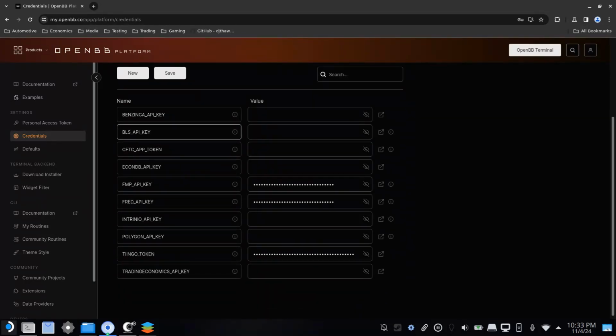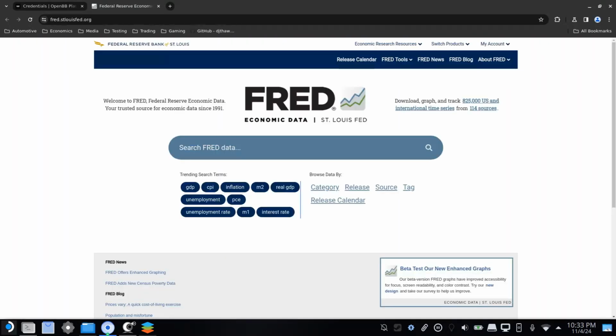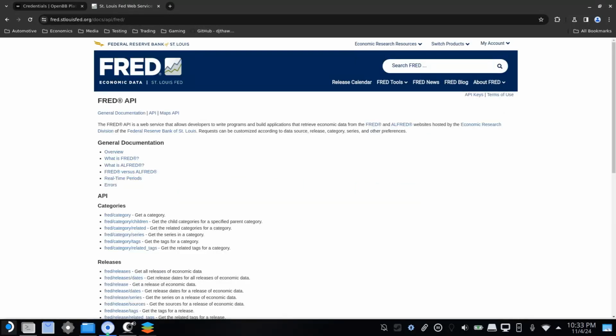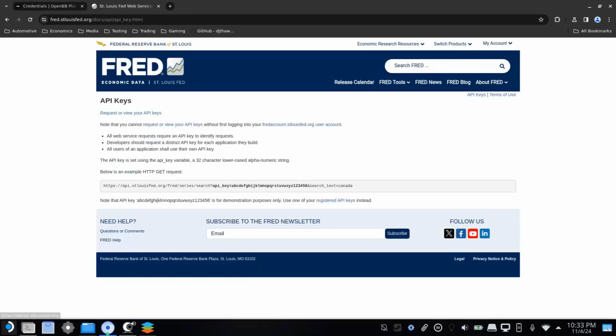Now, not all of these are going to be free. For some of these you do have to pay a subscription. A lot of them are free, but to get the most out of OpenBB, you will want to get at least a few API keys. So on the FRED site, I can go to FRED Tools, FRED API, and API keys, and then you can request or view your API keys there.